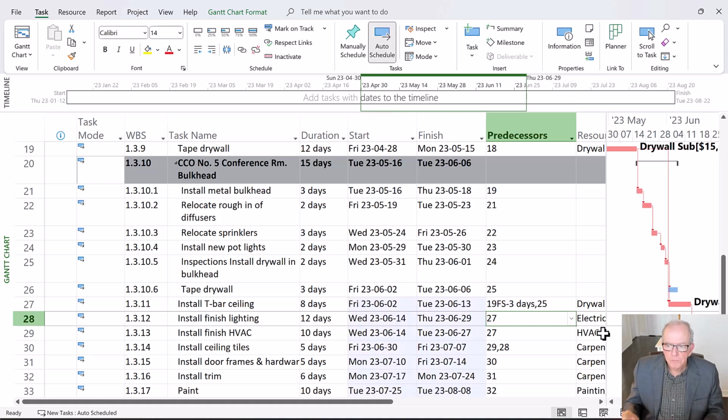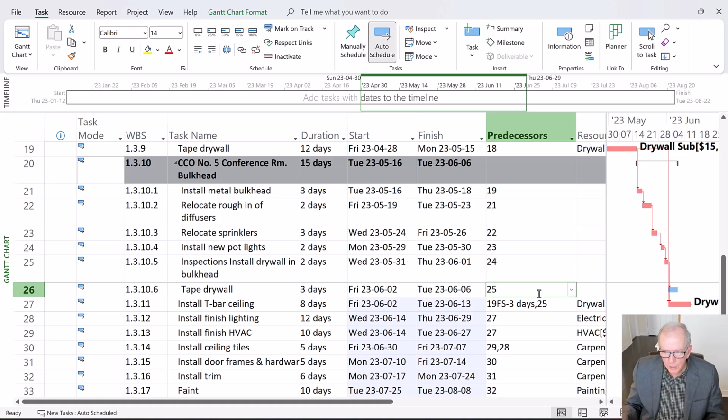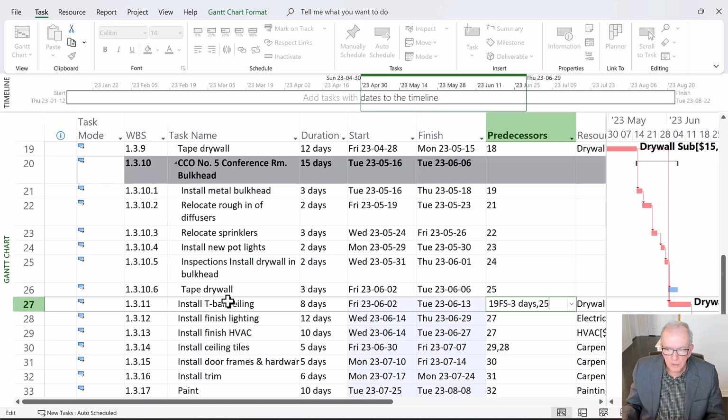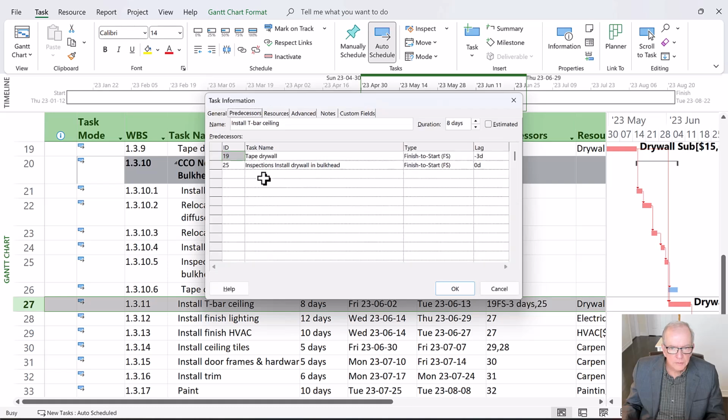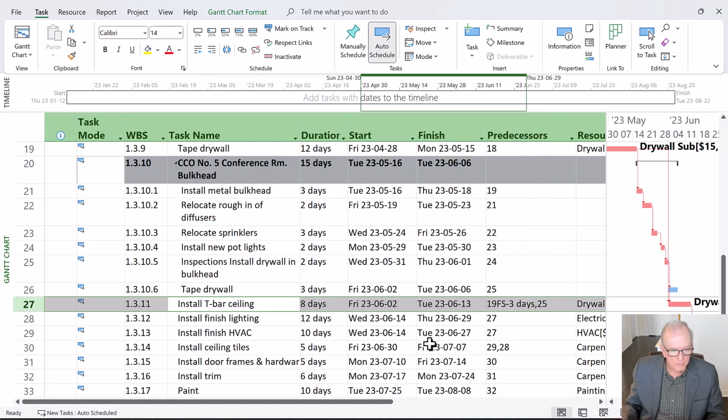And so then it pushed that one out. So we've got tape drywall as a predecessor. And I've noticed I put it in the wrong one here. I got 25. No, I've got the right one. 25. And so we've got 25 here. Let's just double click on this, because I think maybe it did a start to start. Predecessors. And so we've got tape drywall minus 3 days. And we've got inspection, install drywall in bulkhead. So I'm going to just put, we've got that there. Okay. And install T-bar.